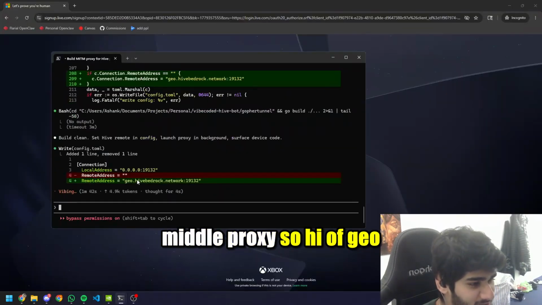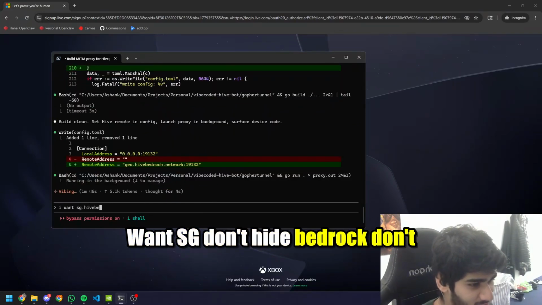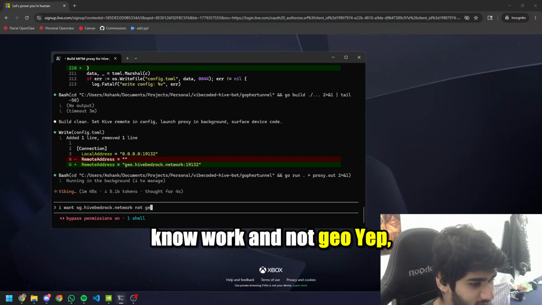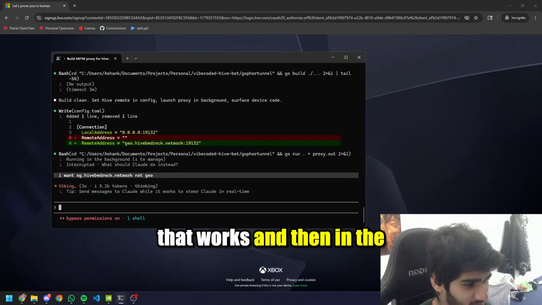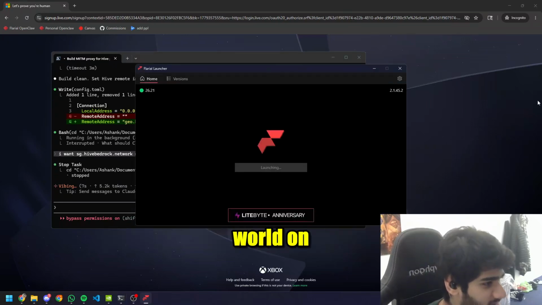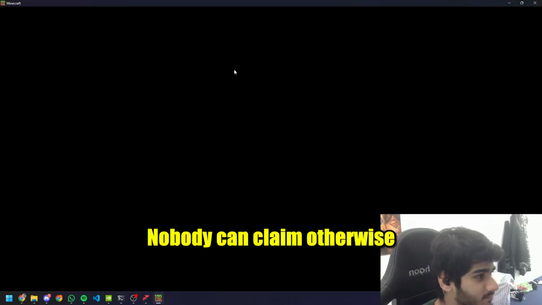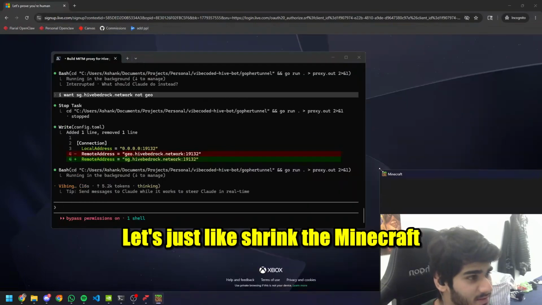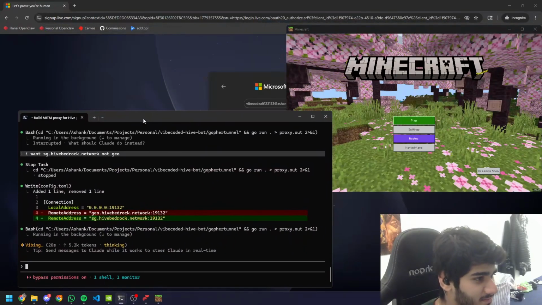Right, man-in-the-middle proxy, so Hive geo, I want sg.hivebedrock.network, not geo. Yup, that works. And then in the meantime, let's launch the Flarial client, the best client in the entire world. Undisputable. Nobody can claim otherwise. Let's just shrink the Minecraft window so it's easier for me to look at.